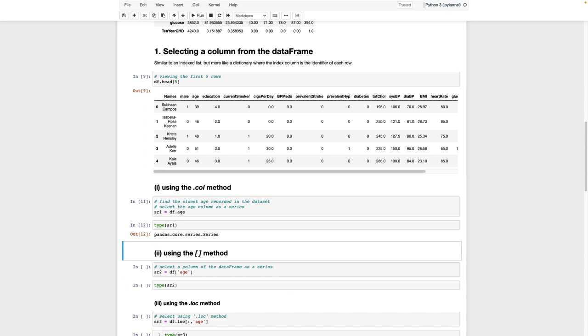And see, it says pandas.core.series.Series. So it is a pandas Series. So that's one way to select a column.